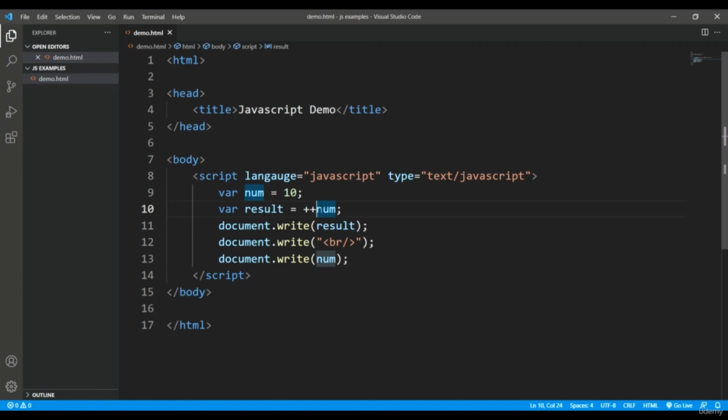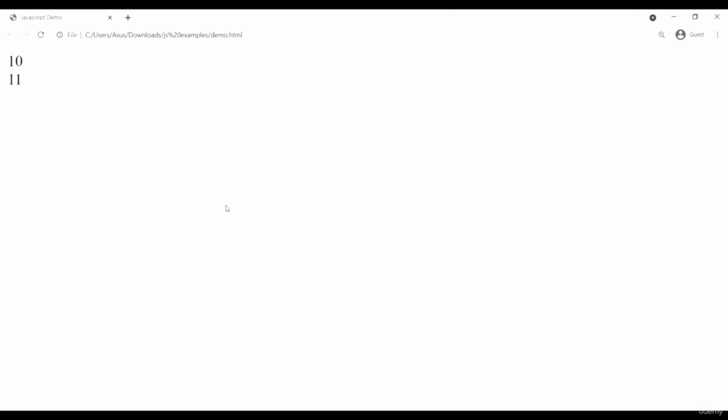In this particular case, since it is the post increment, the assignment would be done before the increment. So by the time the value of num is assigned, result would have 10, and after this assignment the value of num would be incremented, so num will have 11. So when you print the value of result, it will give you 10, while num will give you 11. Let's check it out. The same result which I was talking about.